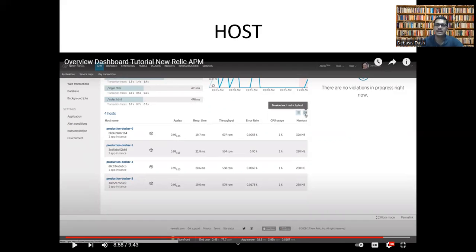Here we can see a number of key performance metrics, like memory usage, CPU usage, error rate, throughput, then response time. In this list view, if there are so many hosts, it will be difficult to analyze the key performance metric data of these hosts.